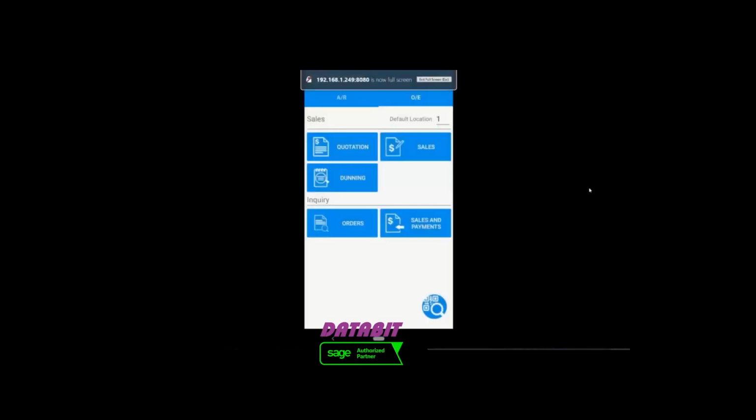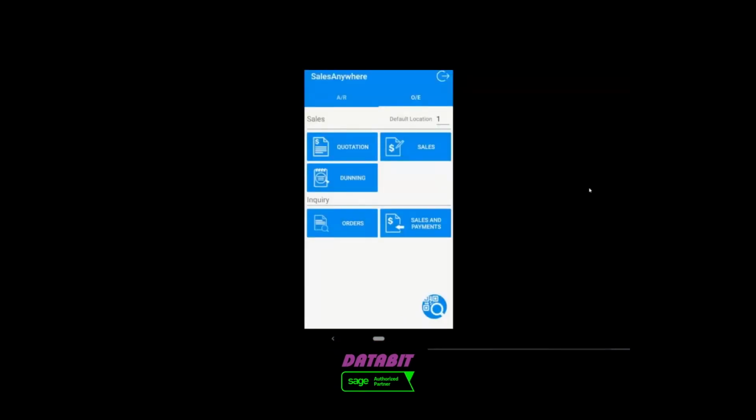Let me show you the product. Okay, I switched to a browser, and what you are seeing is actually the screen share of my Android phone. So I have SalesAnywhere running on my phone right now. First of all, imagine I am a salesman. I'm outside of the office.